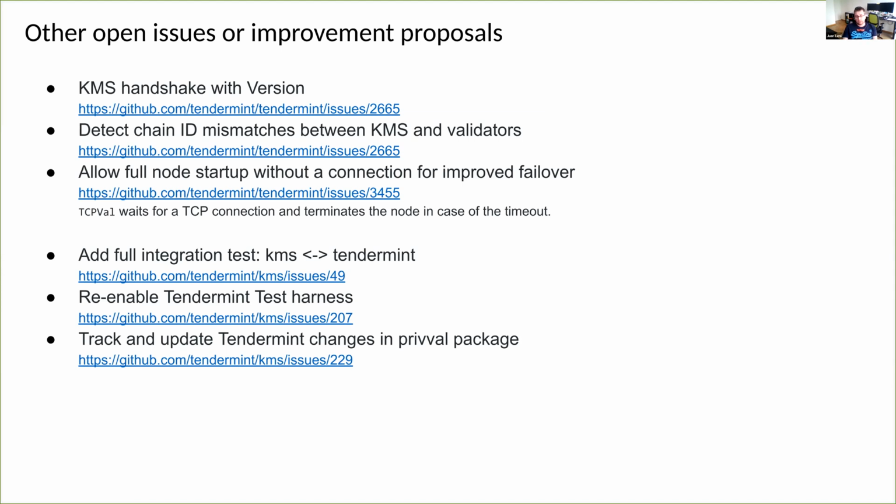So at some point, there is a risk that they can go misaligned, and people might be using the wrong KMS for the wrong Tendermint version. And we don't have a proper way of testing that either.